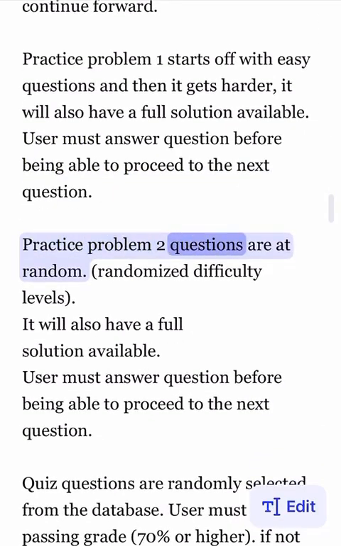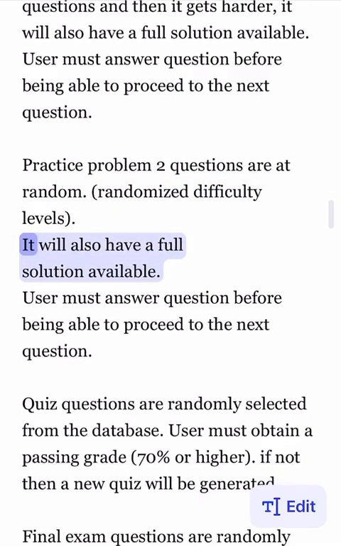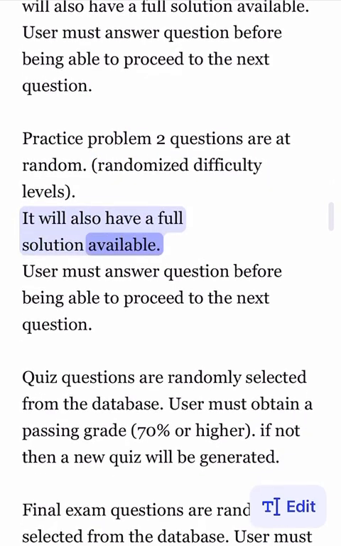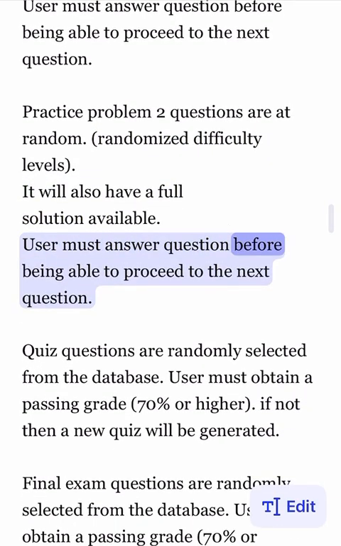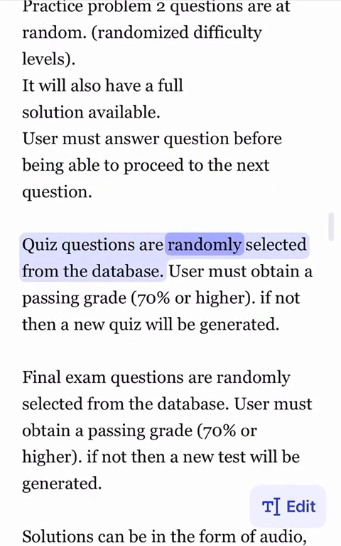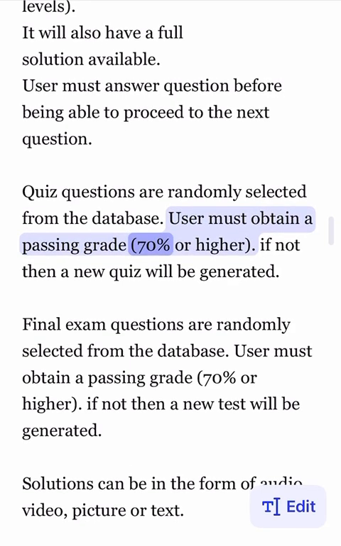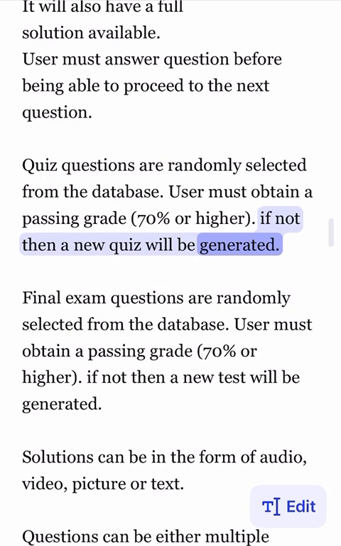Practice problem 2 questions are at random. Randomized difficulty levels. It will also have a full solution available. User must answer the question before being able to proceed to the next question. Quiz questions are randomly selected from the database. User must obtain a passing grade, 70% or higher. If not, then a new quiz will be generated.